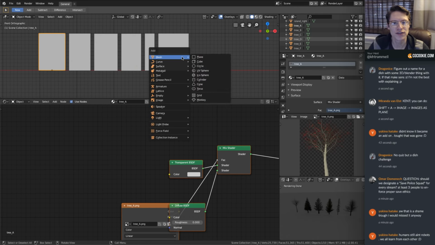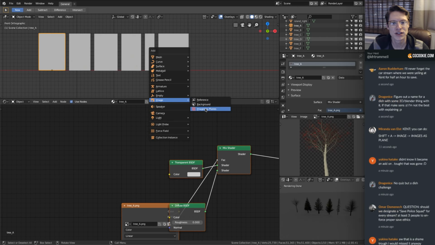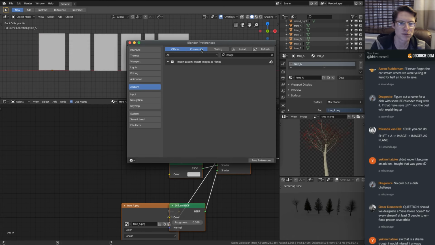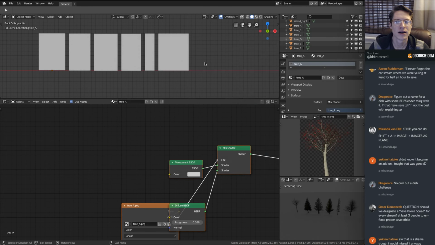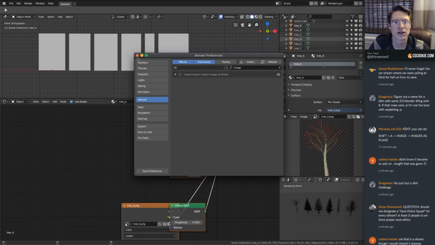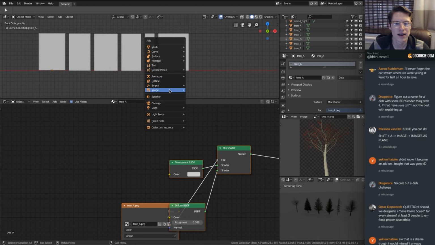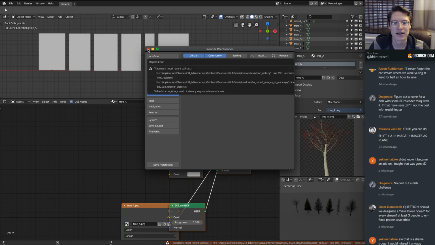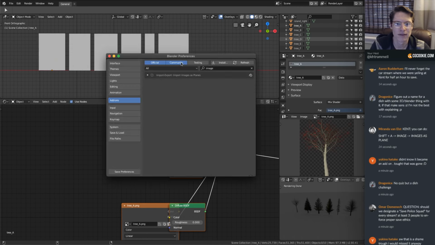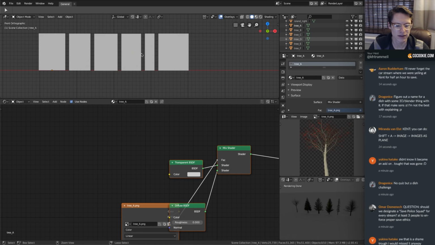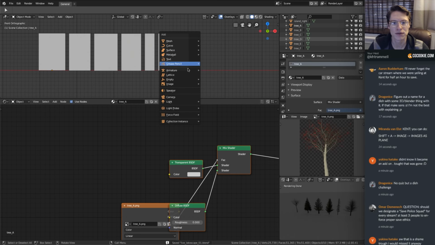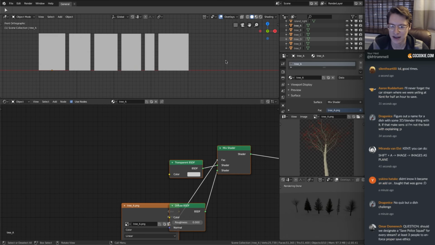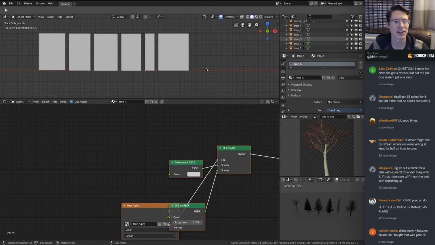Oh, I didn't know you could do Shift-A Image. Wait a minute, is that just another spot for it? Yeah, that's pretty cool. It's in the import menu too. All right, let's save the scene. That's cool to know. You can go to File, Import, or go to Shift-A, Add, Images as Planes. I feel like this is common knowledge that I just have overlooked.